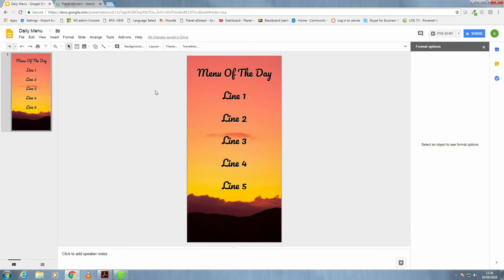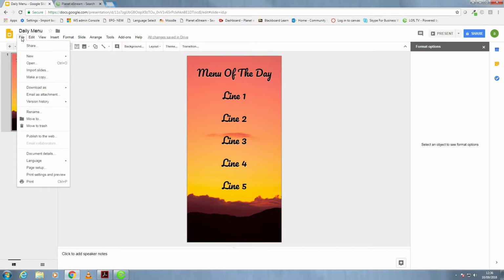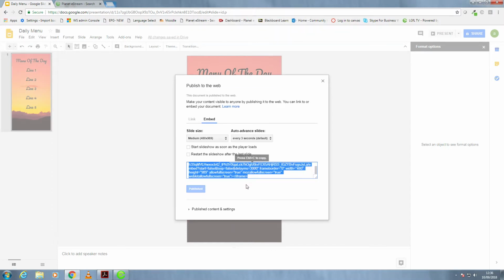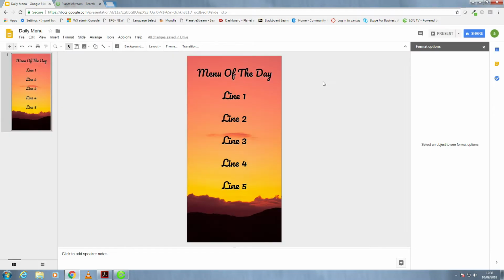So once it's done, all we need to do is go to File, and we need to select the bottom here called Publish to the Web. And what we want is the embed code. So if I go over here to embed, and then I hit publish, what we're interested in is this piece of code here, this iframe. So if I copy that iframe, that's all I have to do. I can close that now if I wish.